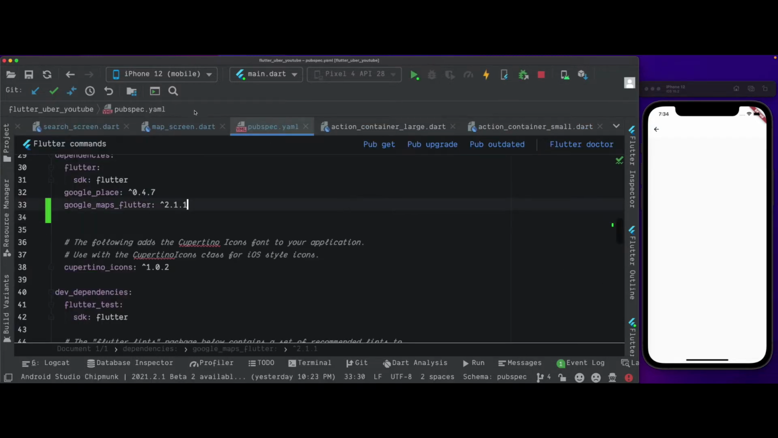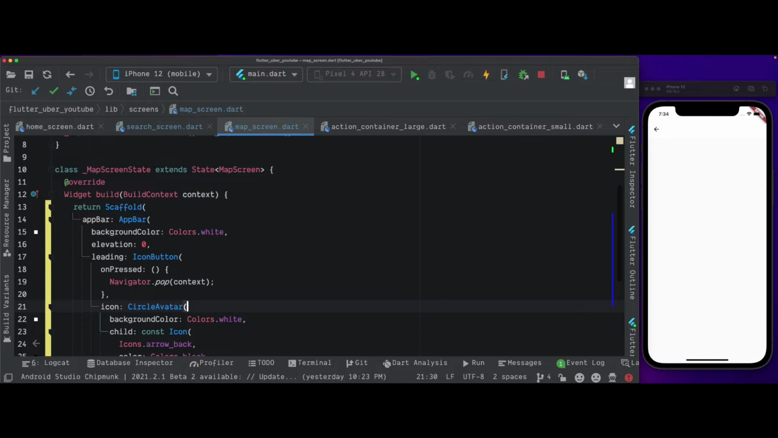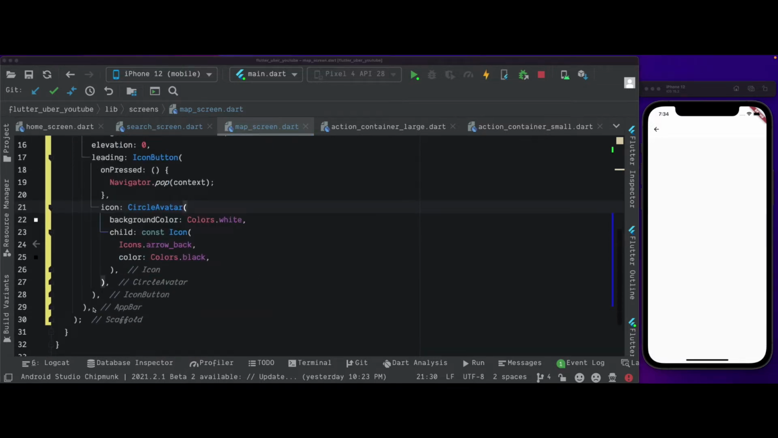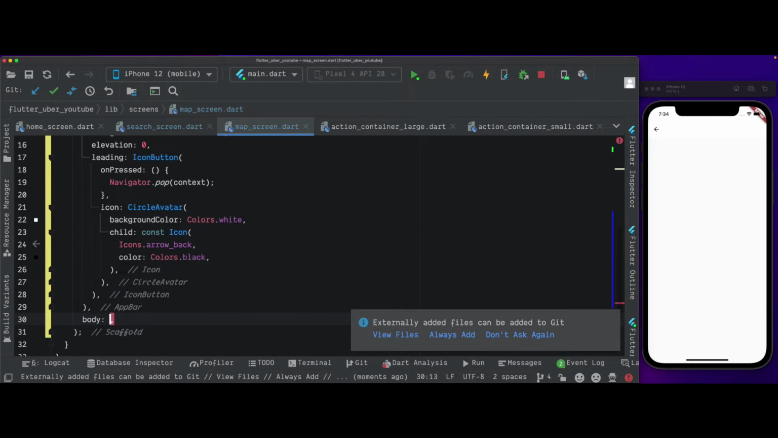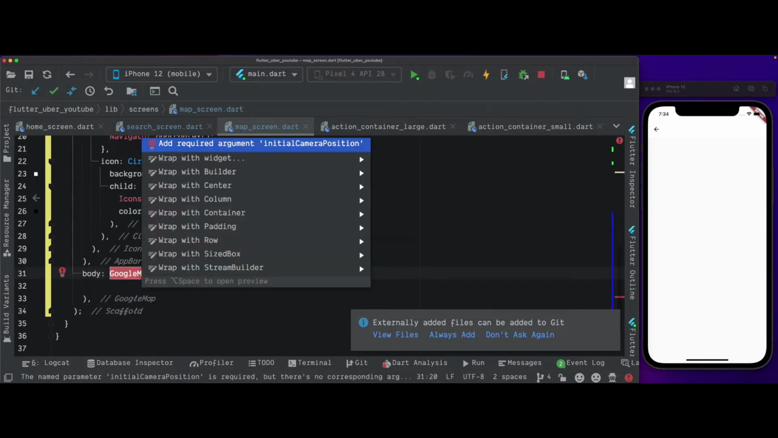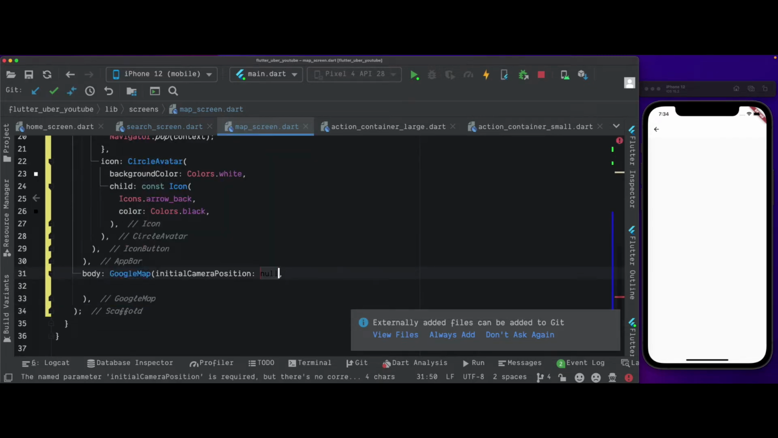Once that's done, we can head back to our map screen and we can go ahead and import in our Google map. So I'm going to come down here and in our scaffold, let's pass in a body, and within that, let's pass in our Google map. So I'll say Google map. As we can see, Google map requires initial camera position, so I'm going to pass that in. And for the initial position, we'll get the lat and long of the start position that we had selected.